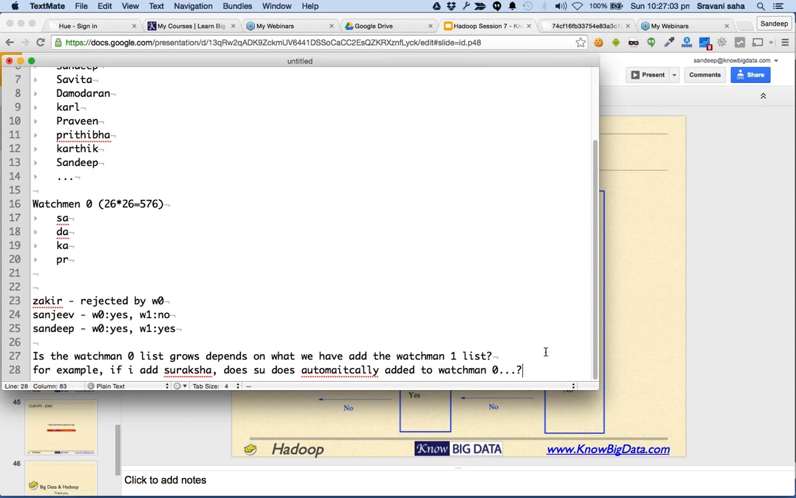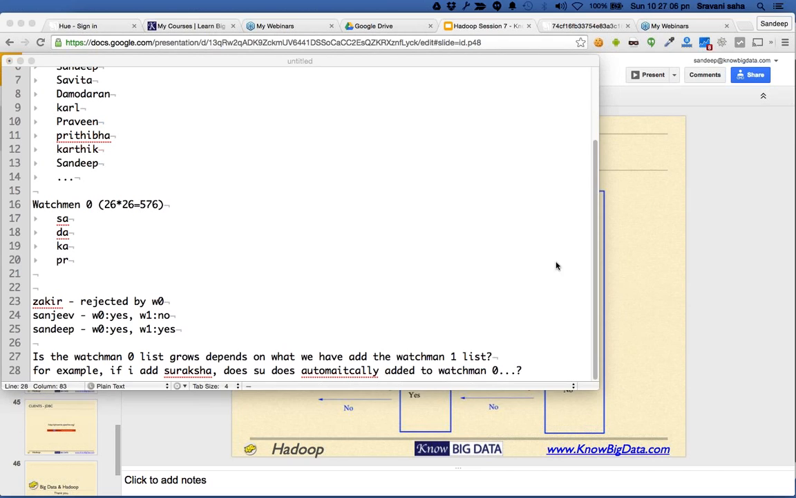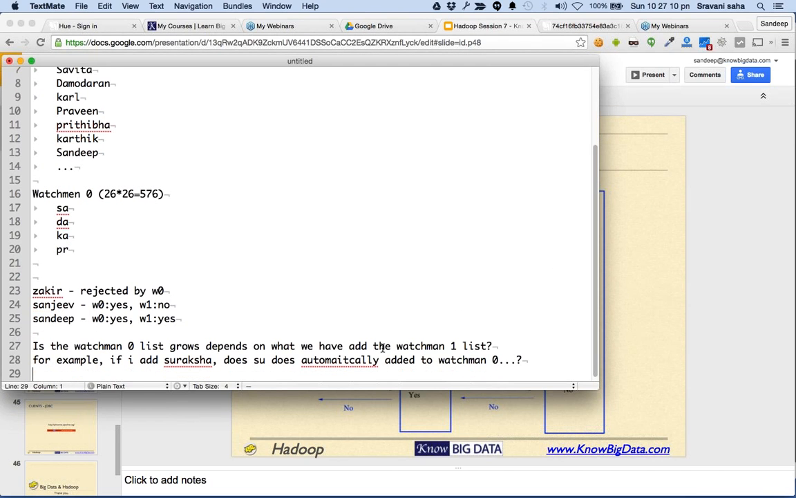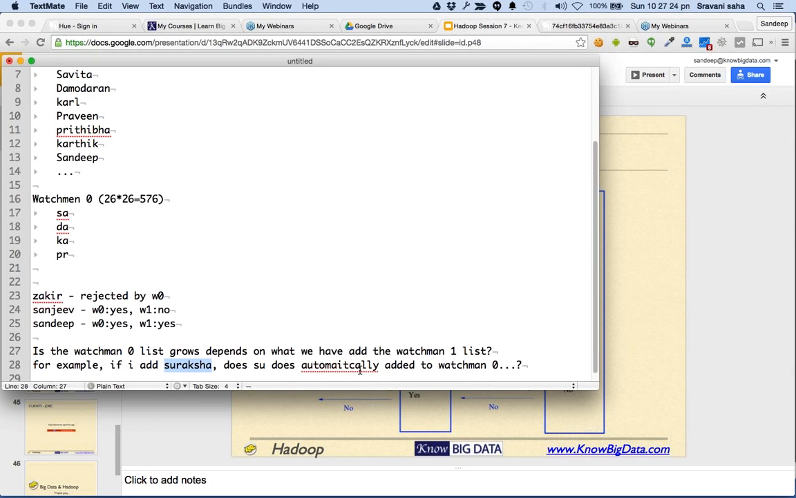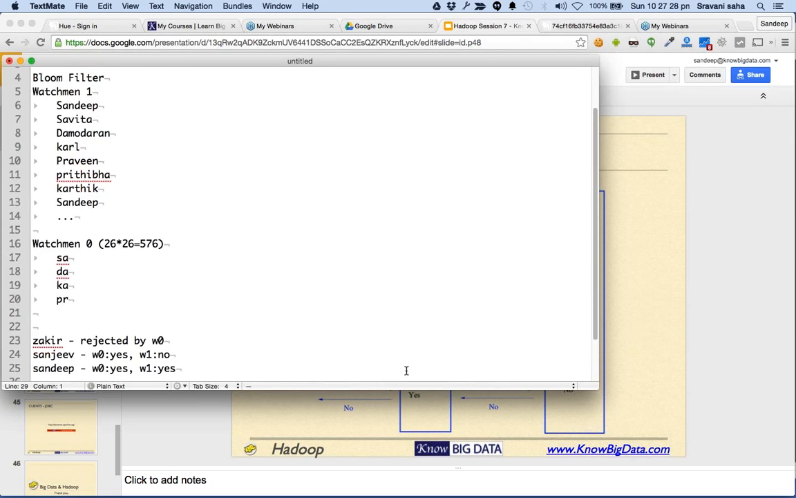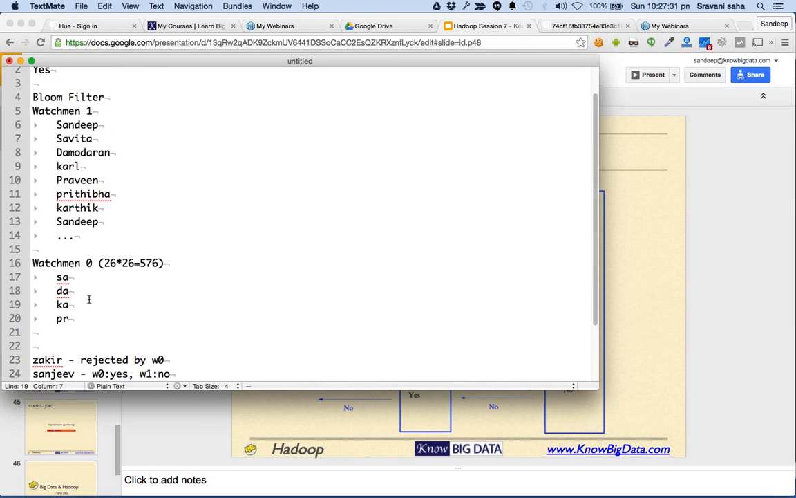All right. So here is a question from Savita. Great set of questions. Is the Watchman Zero list keeps on growing depending on what we have added in the Watchman 1 list? For example, if we add Suraksha, then does SU automatically get added to the Watchman Zero? Good question. So the question is, who maintains and how is this Watchman Zero list maintained?